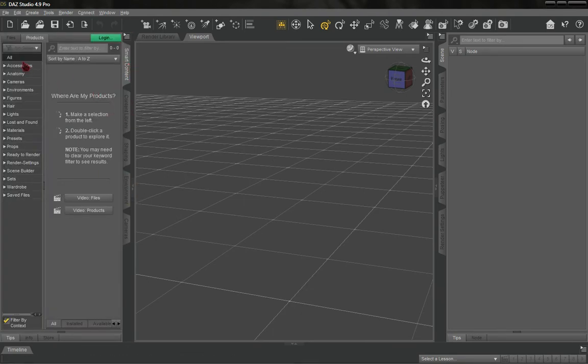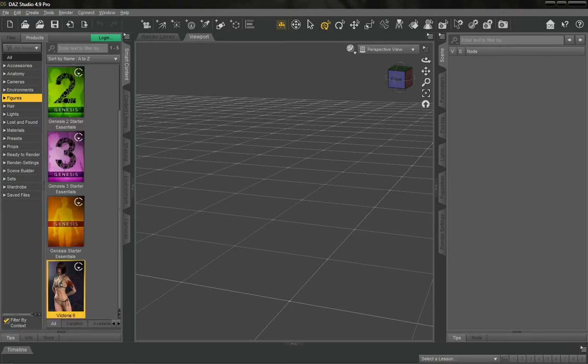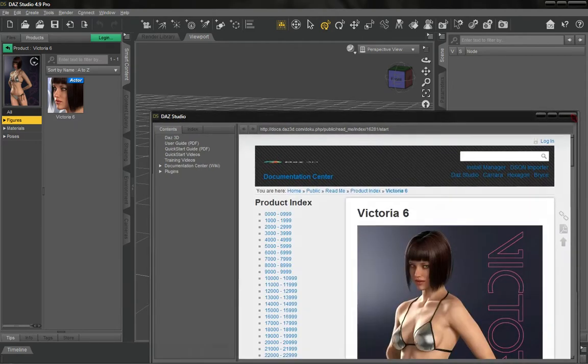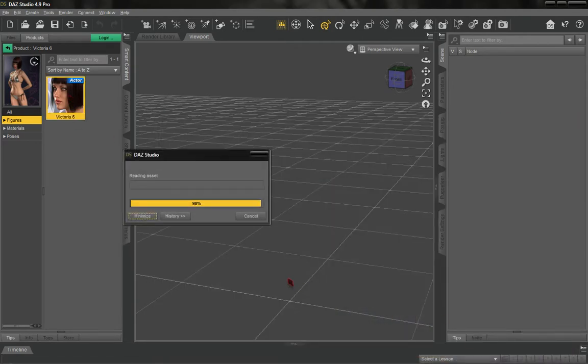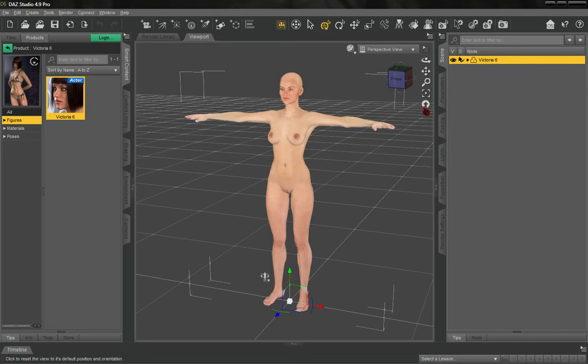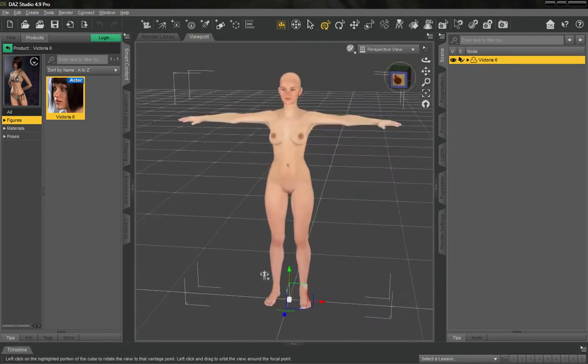4.9. Go to that smart content, figures, get them figures. Where the hell is Victoria 6? Seriously. This is super annoying. Okay, there we go. Load her up real quickie, because obviously we need a figure, a model, a mesh texture, a rigged object, an illusion of a human, whatever you like to call this. That's what this is, right here.